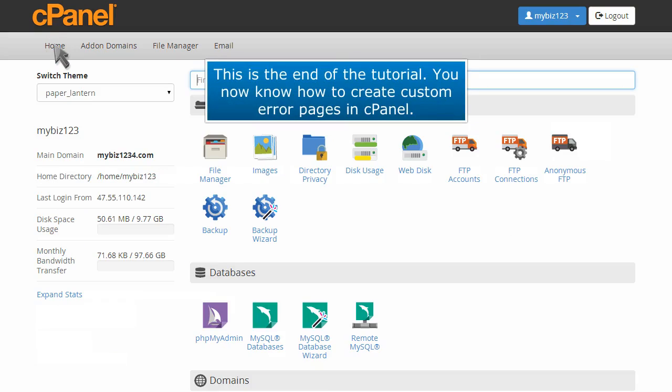This is the end of the tutorial. You now know how to create custom error pages in cPanel.